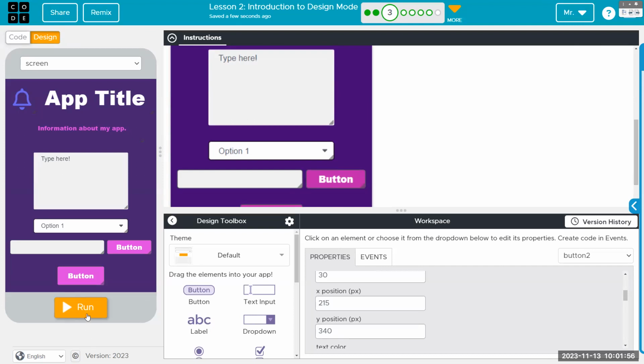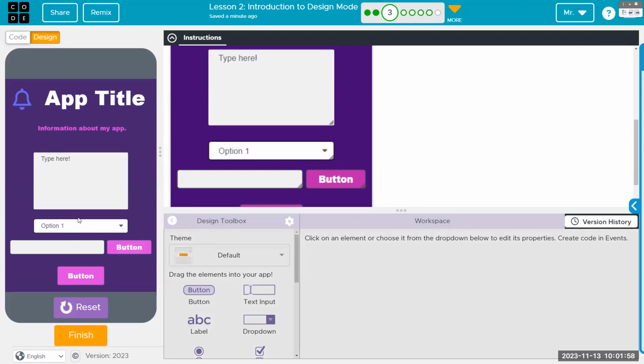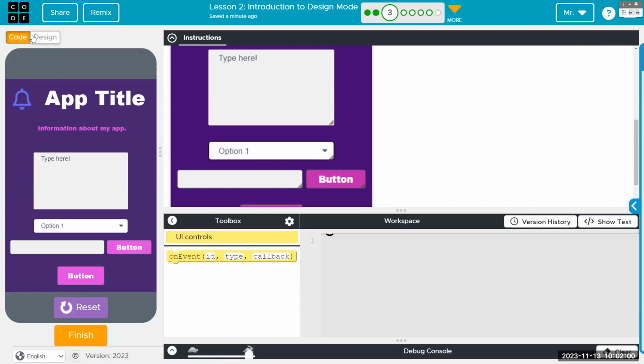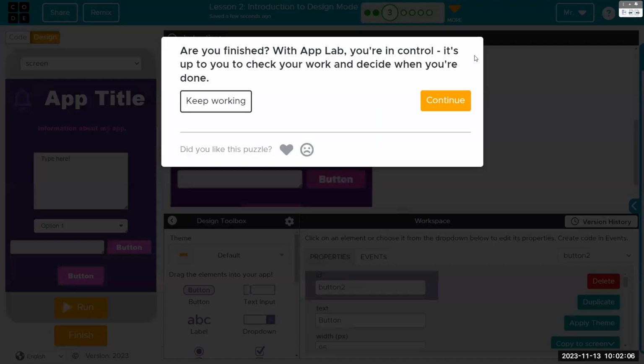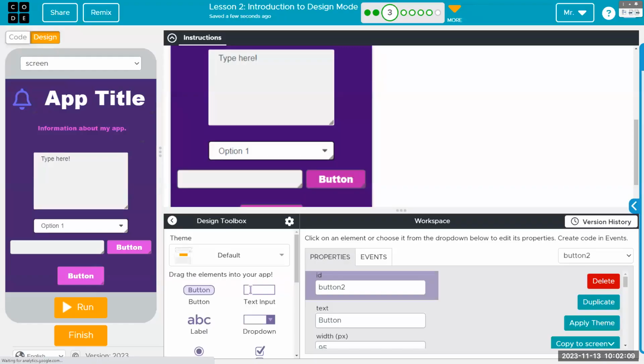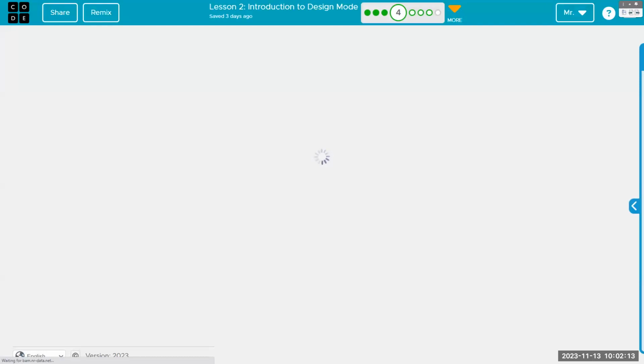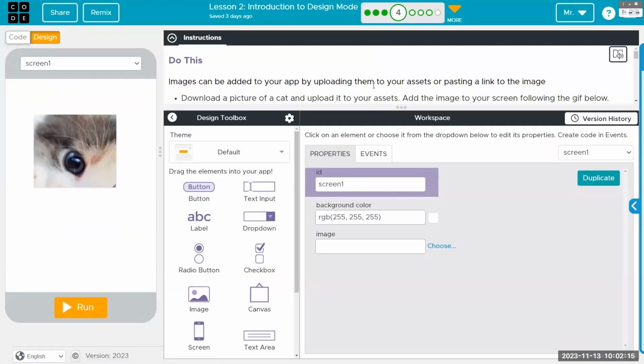Okay. All right. So yeah, at this point, there's no programming involved, so nothing's actually going to happen. But it's not a bad idea to hit run and then finish. So if you have to stop, you know where you left off.